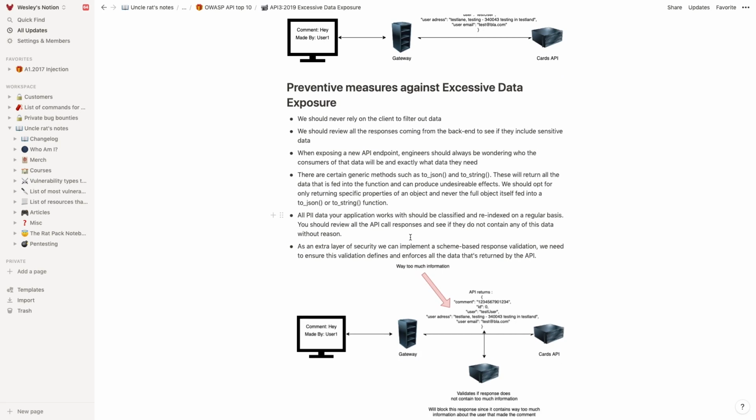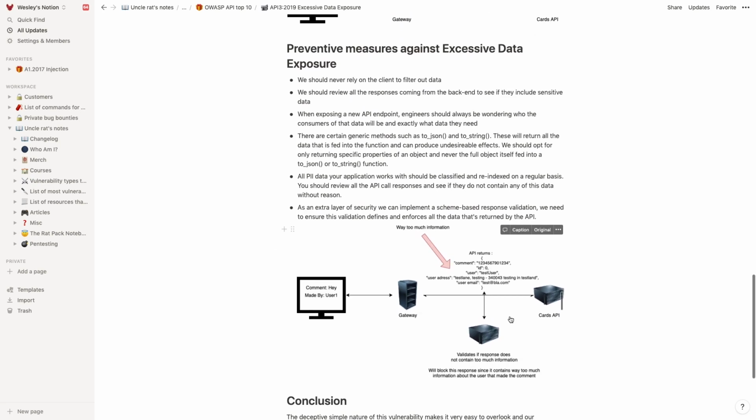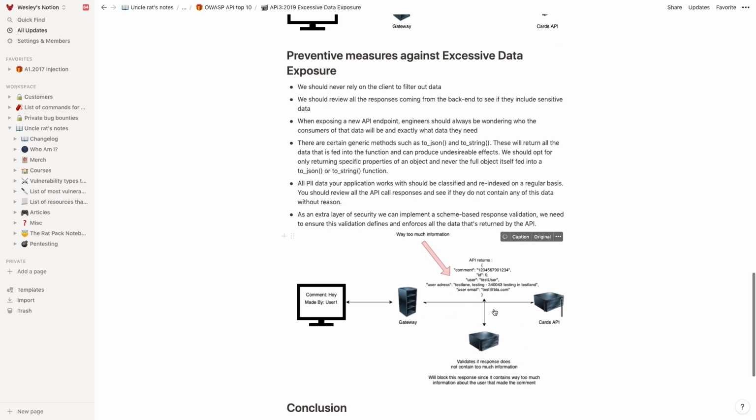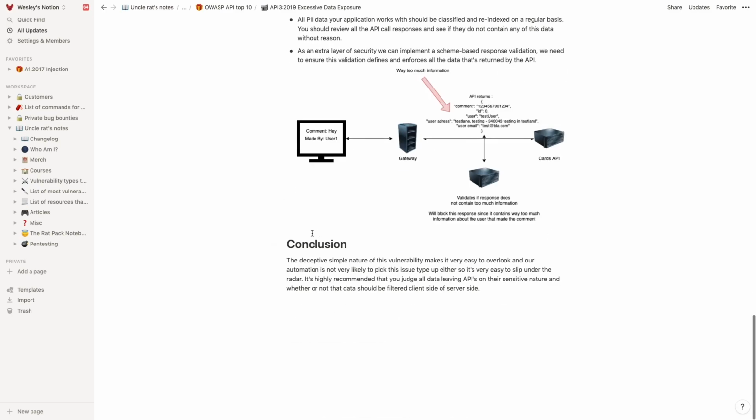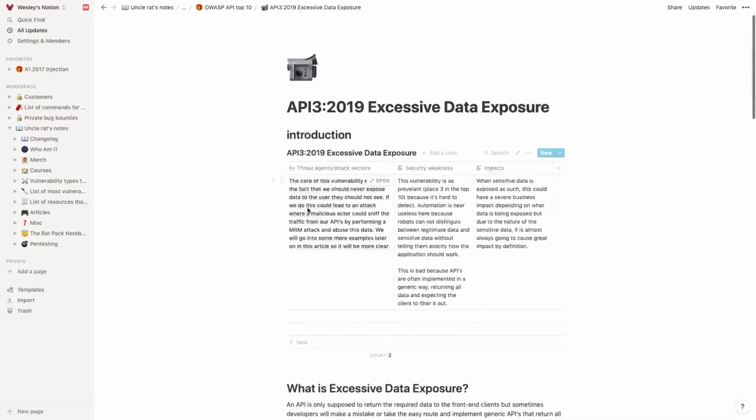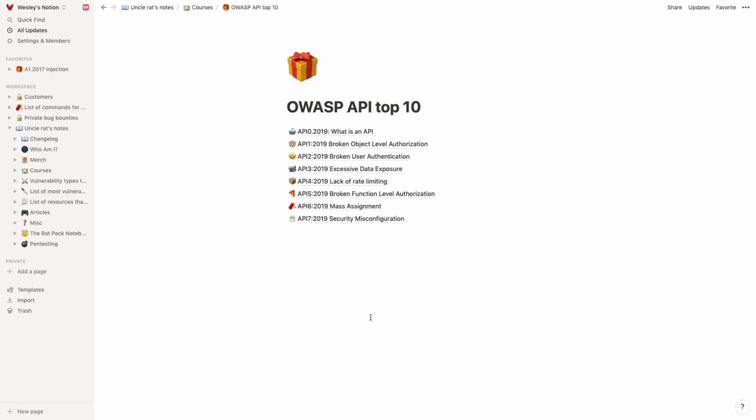As an extra layer of security, implement an automated schema-based validation for all of the responses, and that's going to check by the schema that we define if the response does not contain too much data. Now, the big disadvantage of this is that it's costly to set up and costly to maintain, because you need a good program, of course, to do this. So that was it for this one. I know this one was a little bit shorter, but it doesn't always have to be a long one, right?